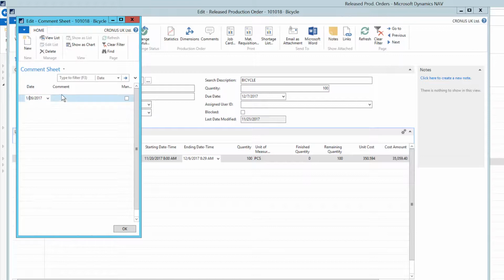I'm going to leave the date as it is. This feeds from the work date of the system. And in the comment, I'm just going to input test comment. And OK.